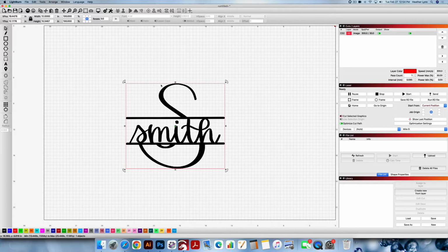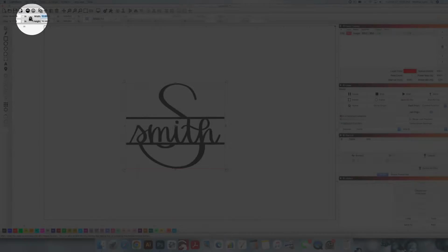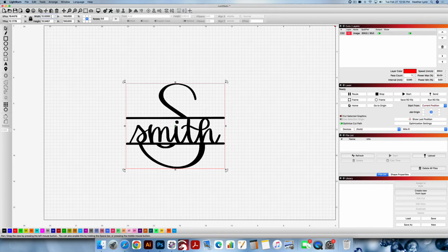So what you're going to do here is size it accordingly. My coaster is about 3.5 inches around, so I'm going to make sure that this design is roughly, let's say, 2.5 inches around, and see how that goes. So we're going to go up here into the width and the height. Again, you want to make sure that the lock is locked to maintain your width and height proportions. We're going to do 2.5.